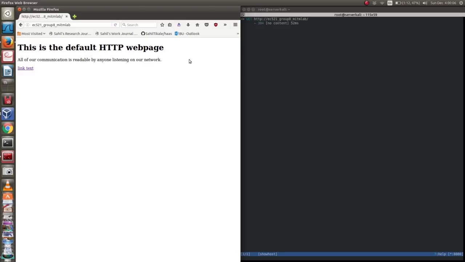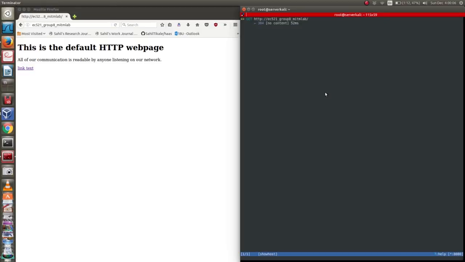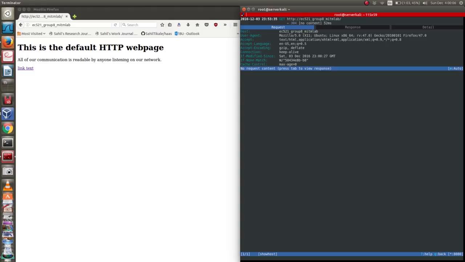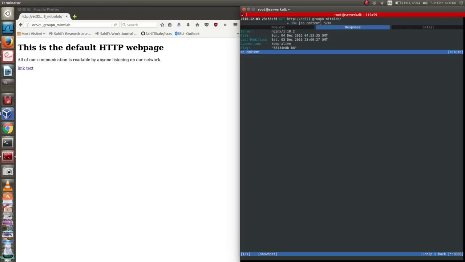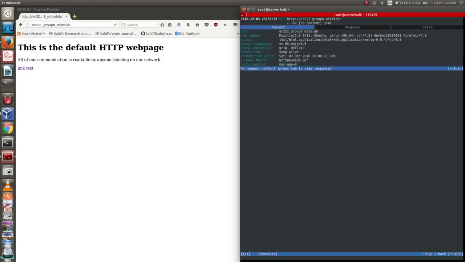As soon as I refresh it, you see this request was intercepted by the man in the middle proxy. To see the details, this is how you navigate through the man in the middle proxy menu: you press enter on the message where you see these arrows, and then you use tab to move. When you press tab, it moves from request to response to details.